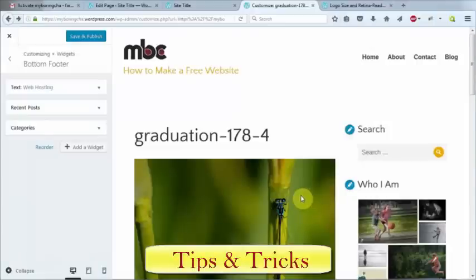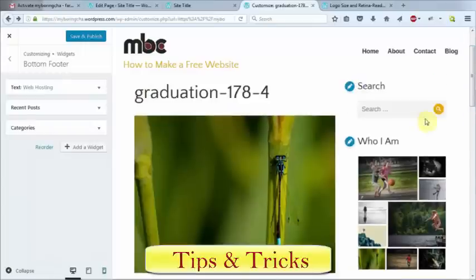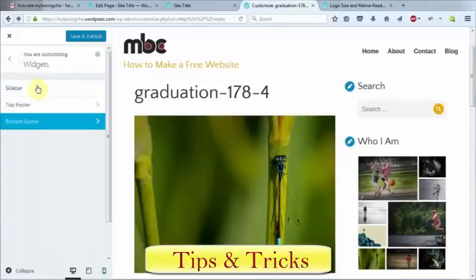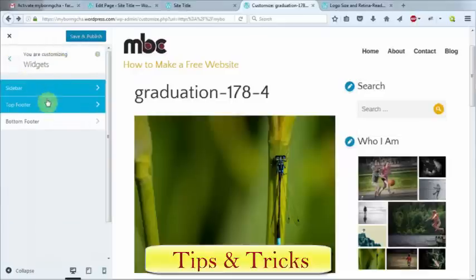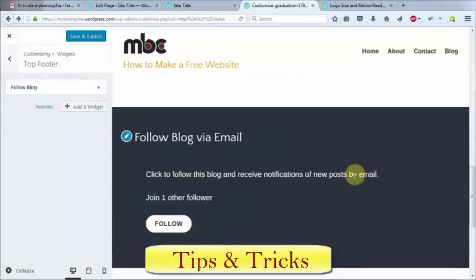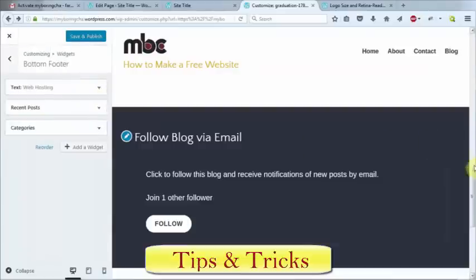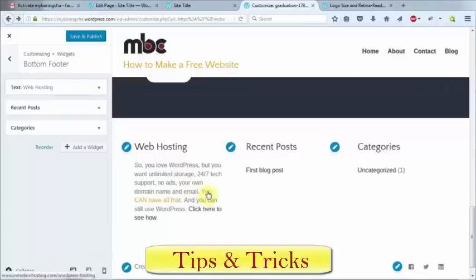Okay, I have now gone ahead and changed all the widgets to match the website that we're building. So I've created my gallery. I have my search bar here. Now those are in my sidebar. Under my sidebar in my top footer, I have my follow blog widget. Now in my bottom footer, I have a text widget right here with a link and another link. I have my recent posts. We haven't written any blog posts yet. There's just the one that WordPress included. And I have my categories. And I haven't created any categories yet.